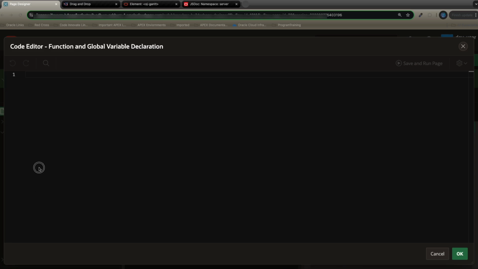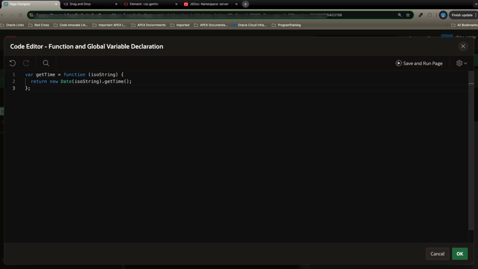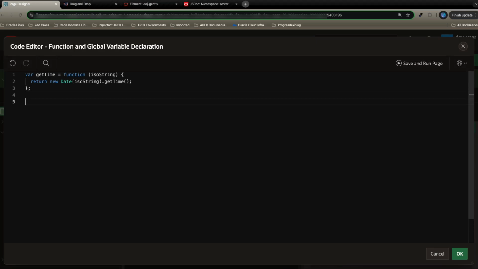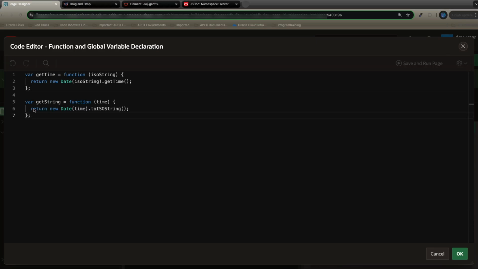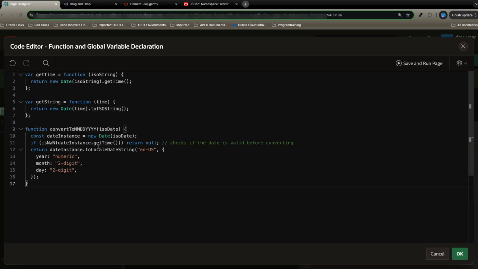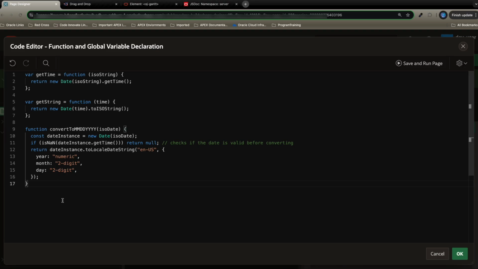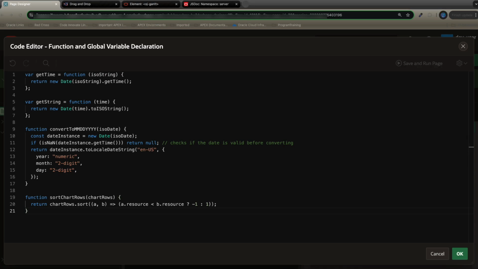The first one will convert an ISO date string into a timestamp, and then I have a very similar one that does the opposite. So this will take it from a timestamp back into a date string. Then I have a quick helper function that will convert that to the format my database is looking for. I then have something for sorting the rows by the resource field, so you can utilize this function if you want.